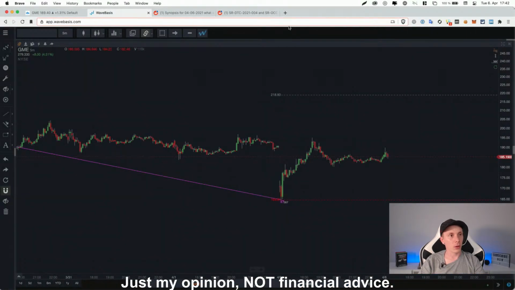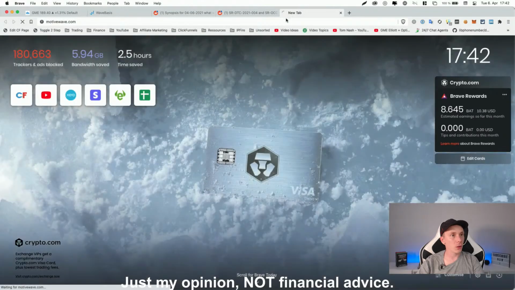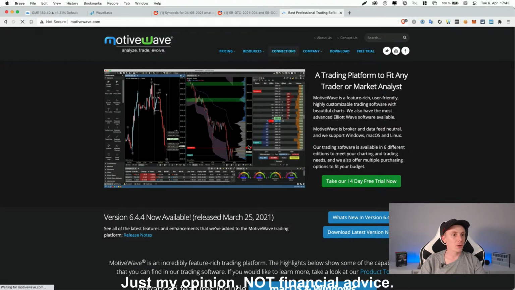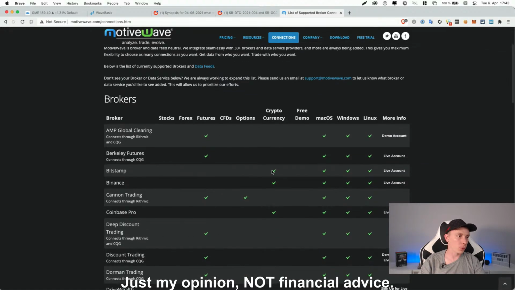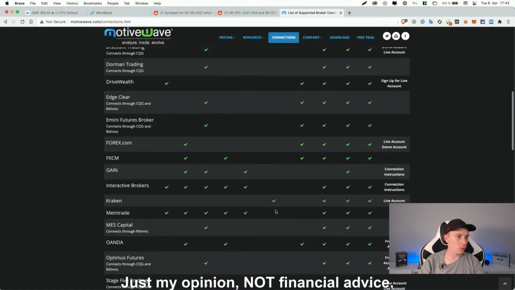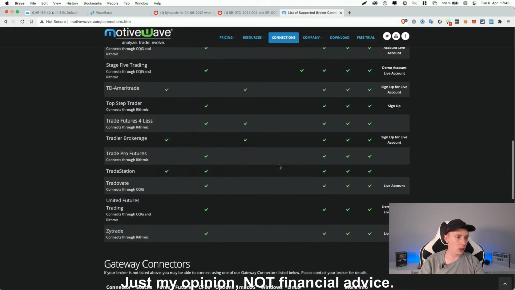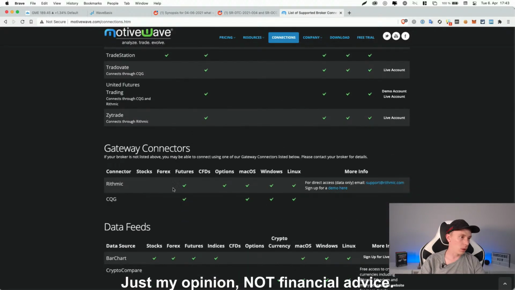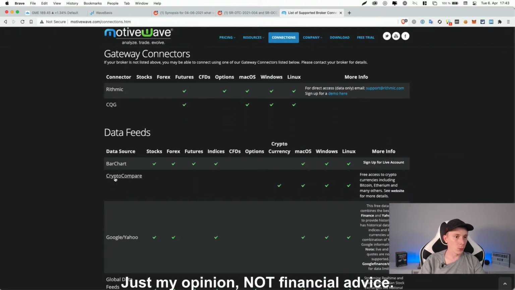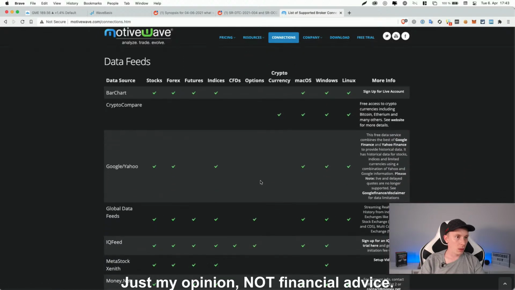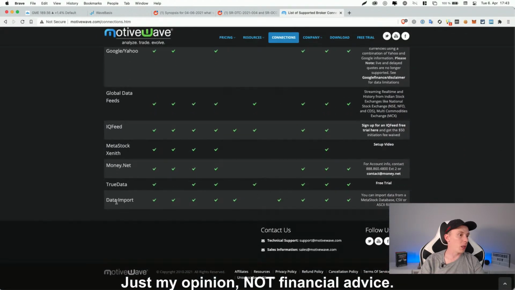Yeah, so you can check that if you go to motivewave.com and connections, then you see what you can connect and what they support. If you look for crypto, you see Bitstamp, Binance, Coinbase Pro, Kraken, and then 2 gateway connectors, which should allow you to connect other stuff. And Barchart doesn't have crypto. CryptoCompare would be a service with free access to crypto. Cool, so apparently you can add them as well, and manual data import.